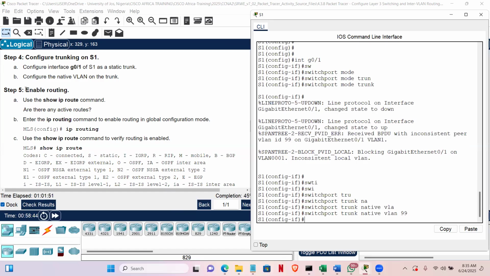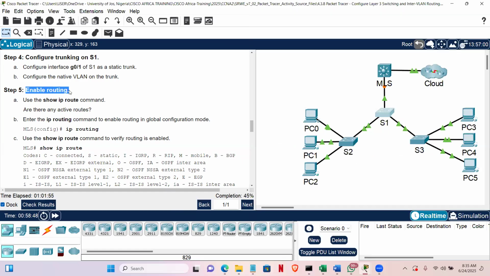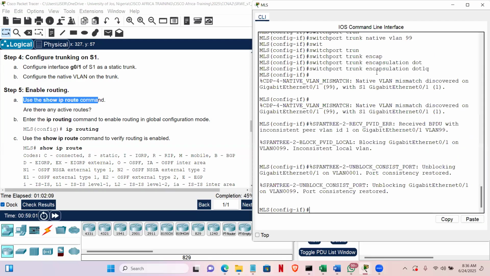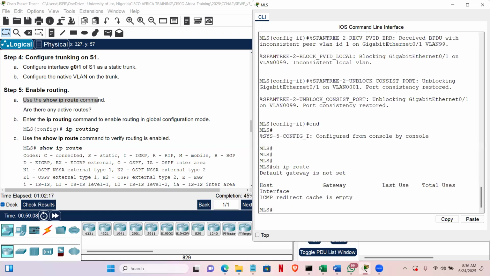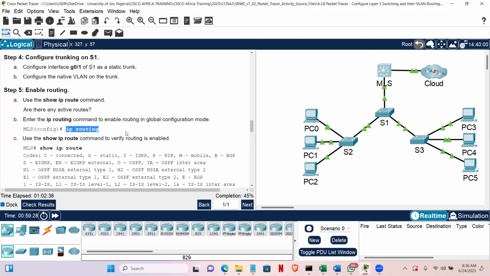Then the next thing, let us enable routing. Because that's a multi-layer switch, it has the ability to do routing. So if I use the show ip route command, are there any active routes? Let me find out. If I say show ip route, see, it's empty. There's no route. The default gateway is not even set. Everything is empty. So what we do is enable routing, and we use the command ip routing in global configuration mode.